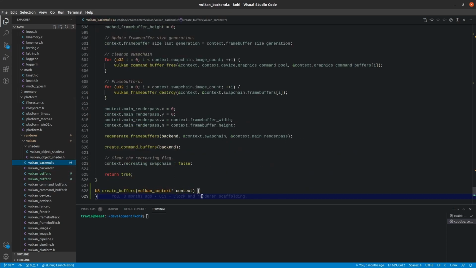So now in our Vulkan backend, we can go ahead and create our buffers. So the first thing we're going to need to do is go into context.